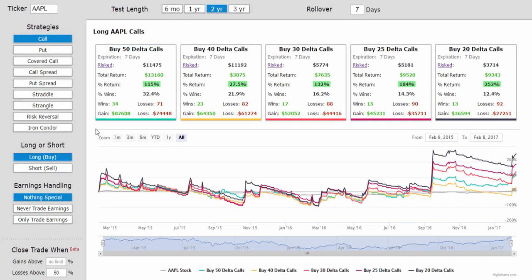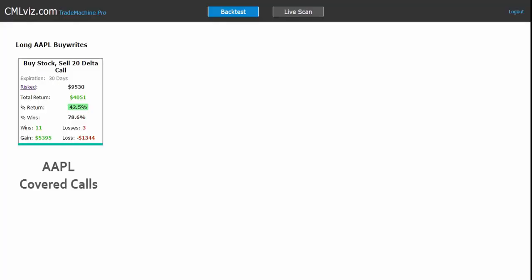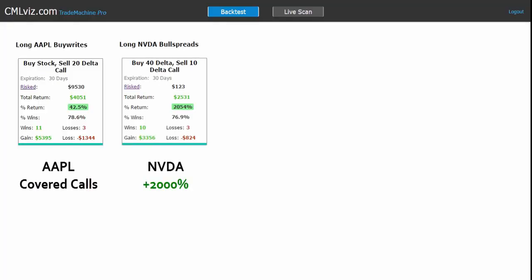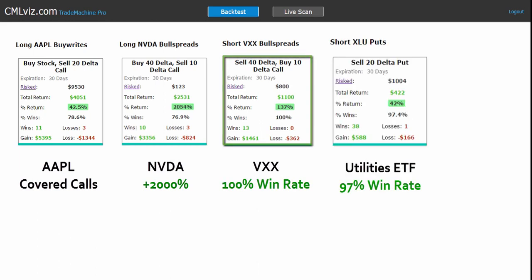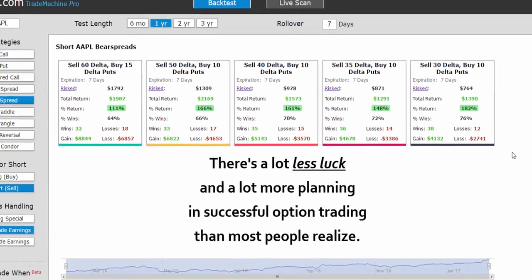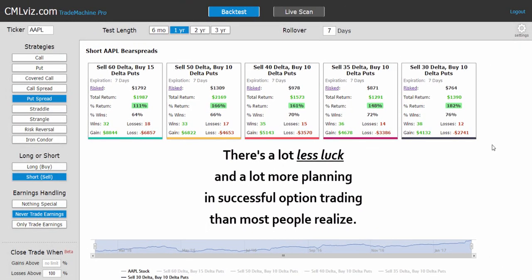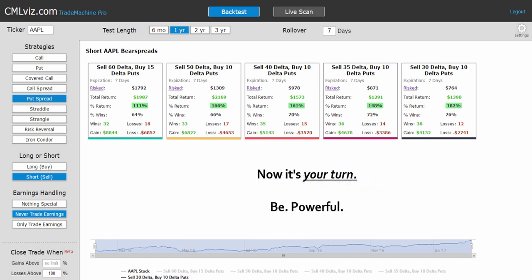And if you're feeling a little bit like Alice falling down the rabbit hole in Wonderland, don't. All we've done here is selected a strategy, tested earnings, tried a stop loss, and found our results. And we can do this with any stock or any ETF and find equally strong results with just the click of a few buttons. And now we know the real secret, friends. There's a lot less luck and a lot more planning to successful option trading than almost everyone realizes. And it's not about guessing which stock will go up or down. Now it's your turn. Be powerful.